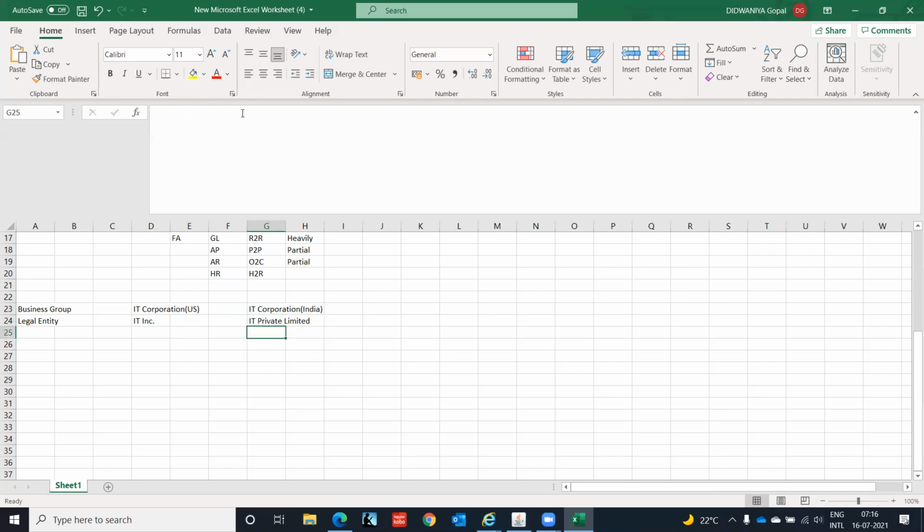Private Limited. Okay, this is the legal entity. Then ledger. We have two jurisdictions coming into the picture, and that's the reason we have to get two different ledgers. One is the IT Ledger US, and the other is the IT Ledger India. Okay, ledger.